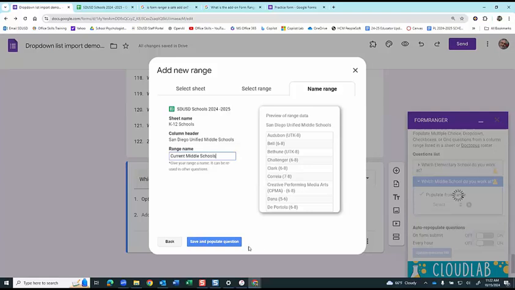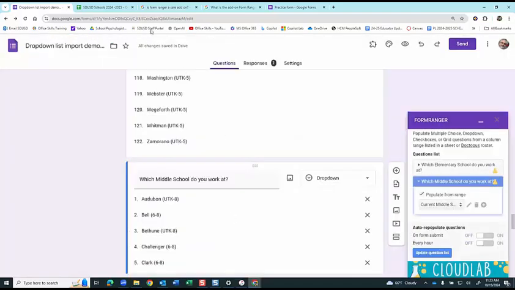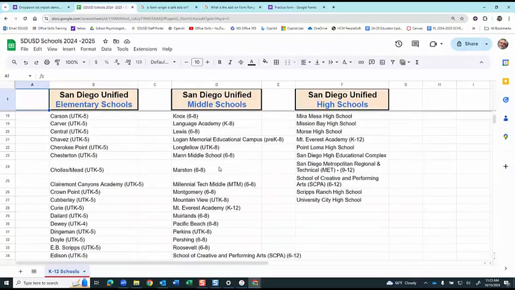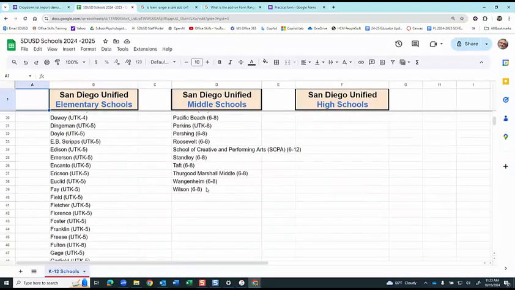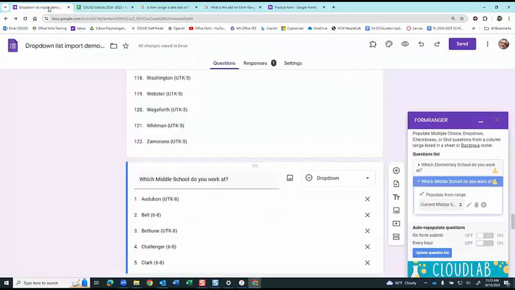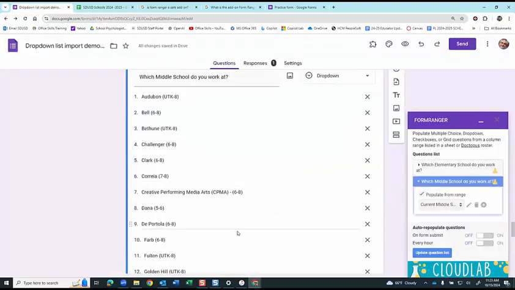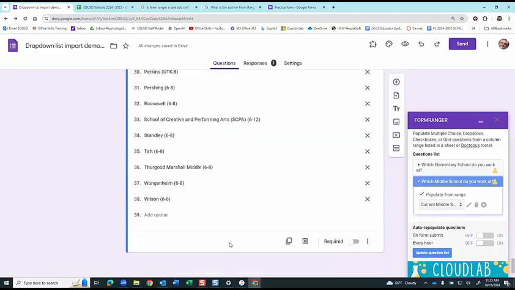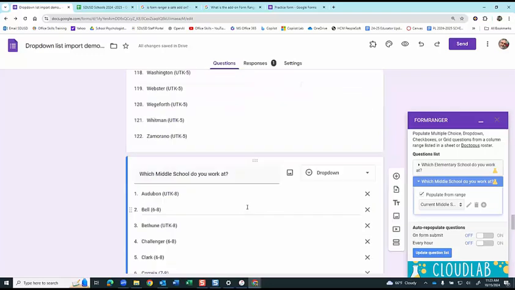All right, save and populate. And now all of the middle schools that I have on this spreadsheet right here, beginning with Audubon all the way down to, looks like Wilson, all the way at the very end, are automatically going to populate into this particular question. That's pretty cool, and we didn't have to type it all out.